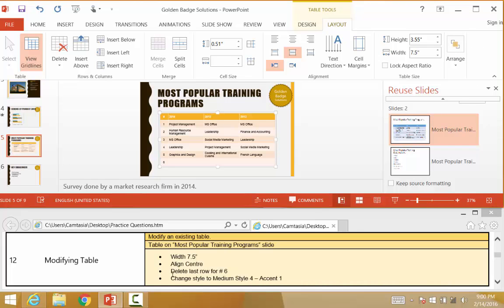So we've done that. Now the question also says delete last row for number 6. So we select the last row. On the Layout tab, we go to Delete and we choose Delete Rows. Okay, now we're supposed to change the style of the table.